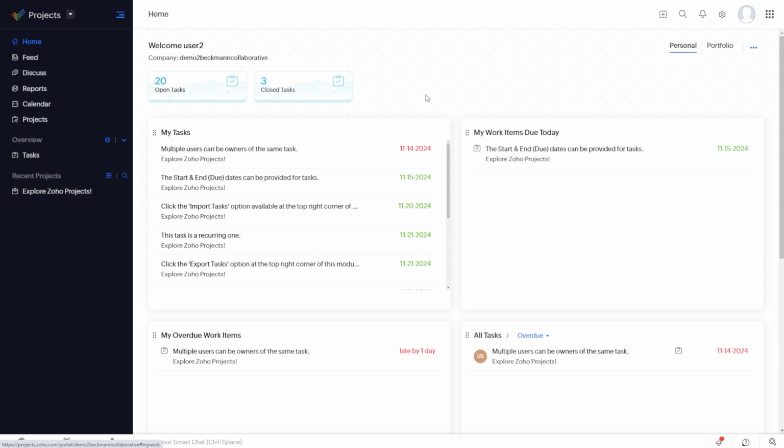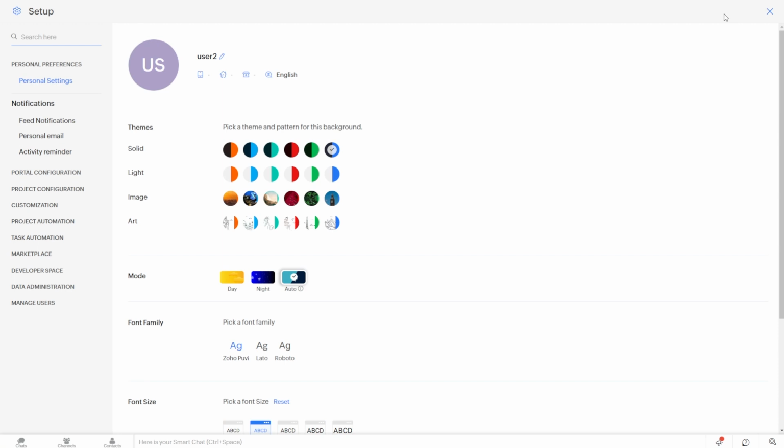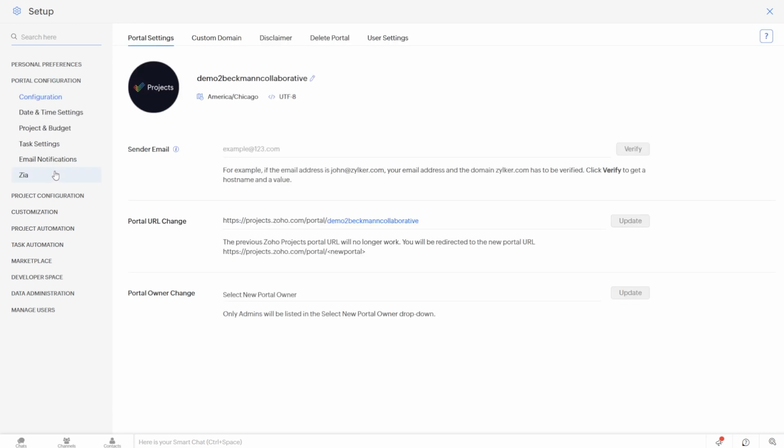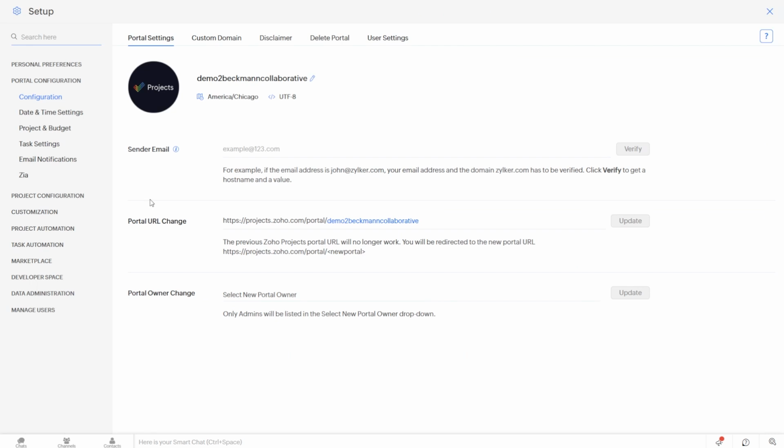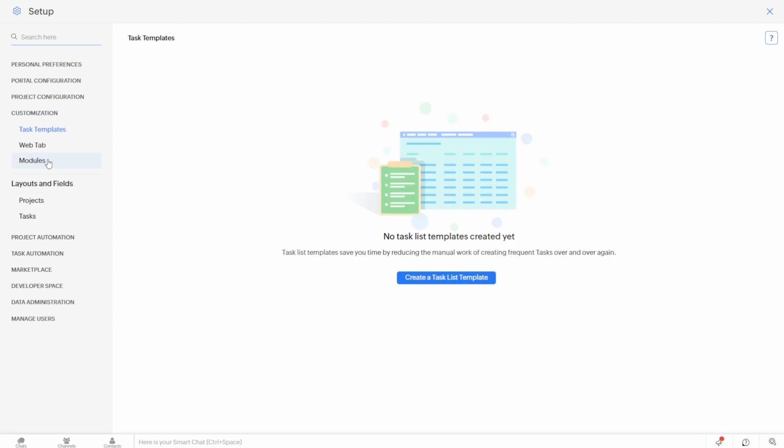First, what we want to do is go to the setup icon. And we want to make sure that we have our time zone set properly. So we'll go to portal configuration and click the edit button here. And this is where you can update the name of your portal and also your time zone. And the time zone is, of course, very important to have correct for these scheduled custom functions. So I'll click cancel.